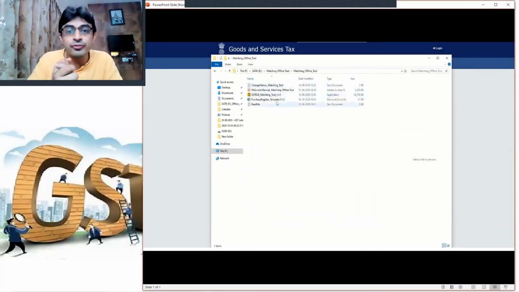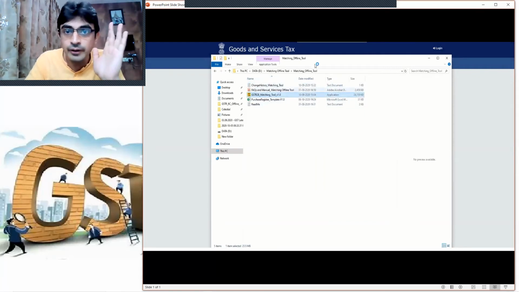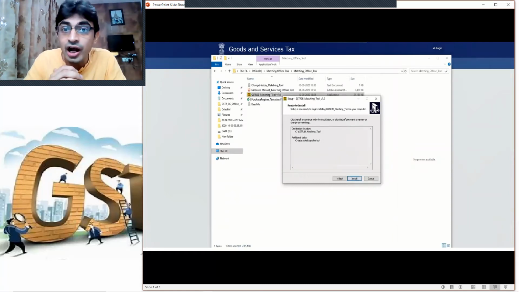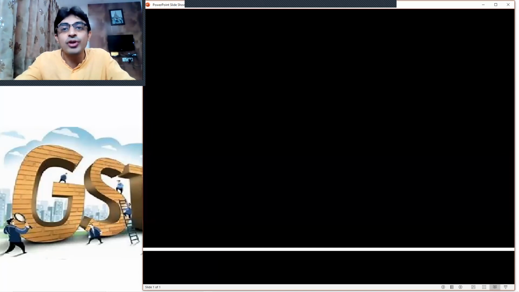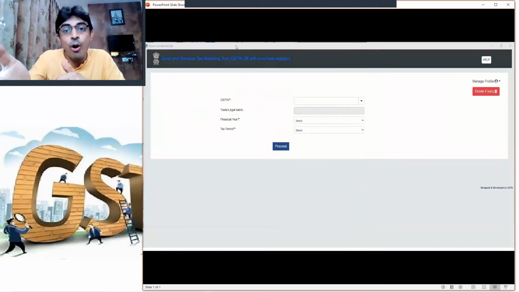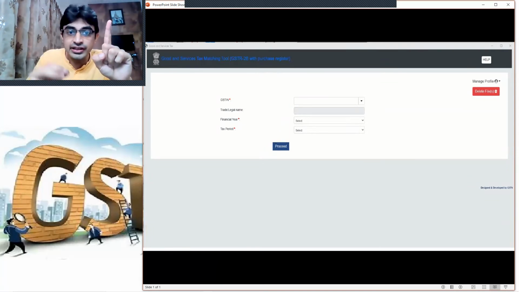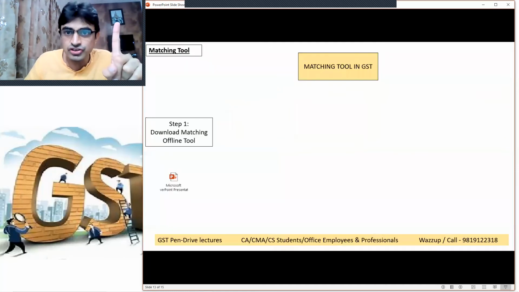Now open this folder and install this software in your computer. Once you install this software, there will be an icon available on the desktop. Open this. This is your first step, the GST offline tool. Now you can reconcile the ITC details of your 2B with your purchase register. Correct? This is step 1.